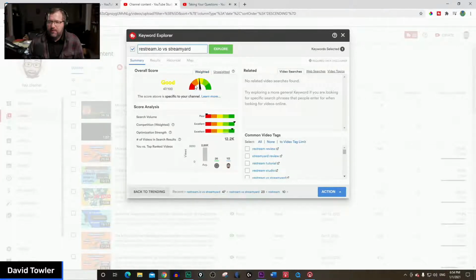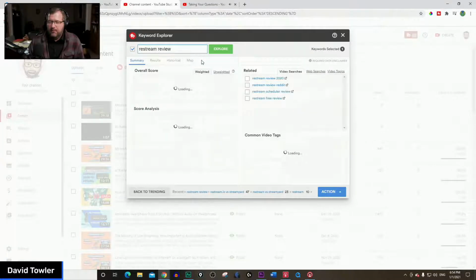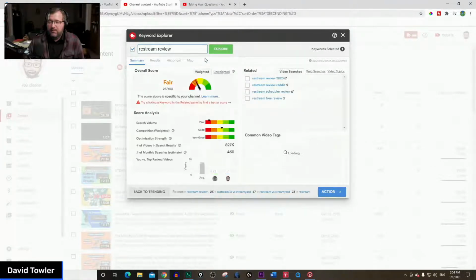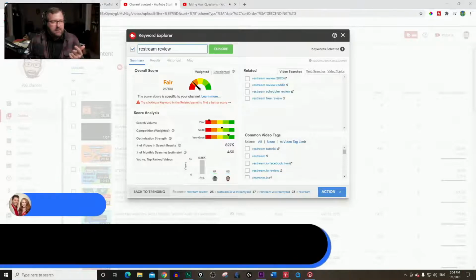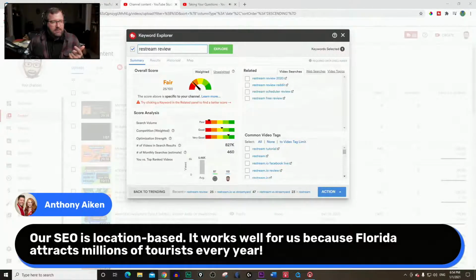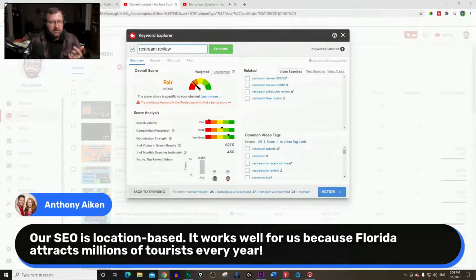Yeah, it's a little better. Poor search volume, but a lot of room to grow on YouTube. So what needs to happen is, you just keep having to search for the right topic. When you're on YouTube, like you said, our SEO is location based. It works well for us because Florida attracts millions of tourists every year.